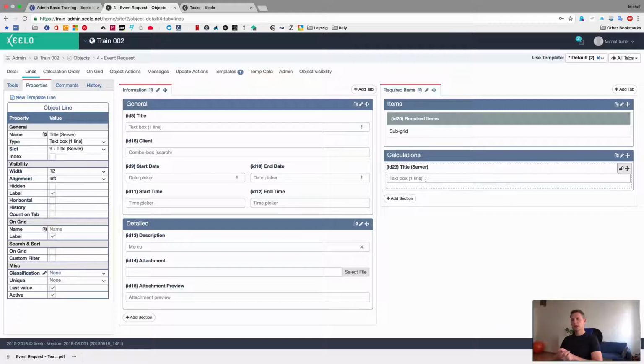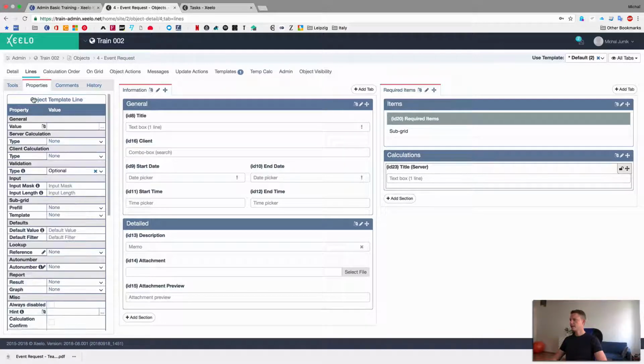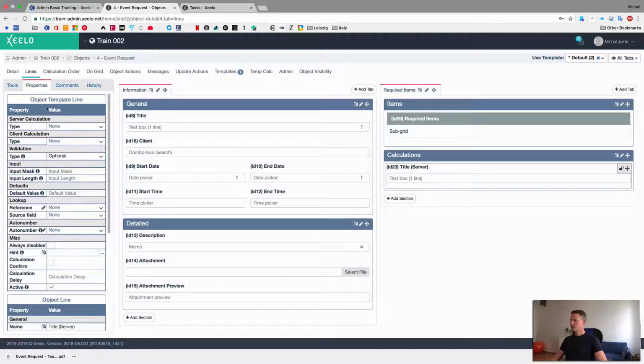Yeah, so you can have more templates, and in each template you can have one calculation, different one actually. So we have just one template, so we need to add a new template line. And here you can see actually template grouped all behaviors of object lines, like validation, calculation, and so on. And here in object template line, we need to add server calculation.